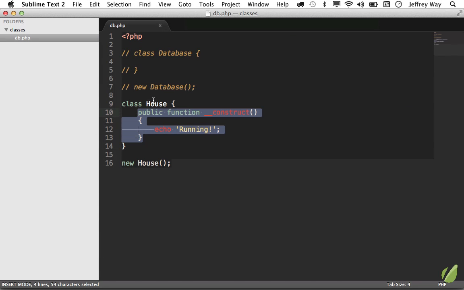So imagine with this DB idea, when you create a new instance of your database class, probably something that you would want to have happen automatically would be to connect to the database. So that's where you would store your connection string and things like that.